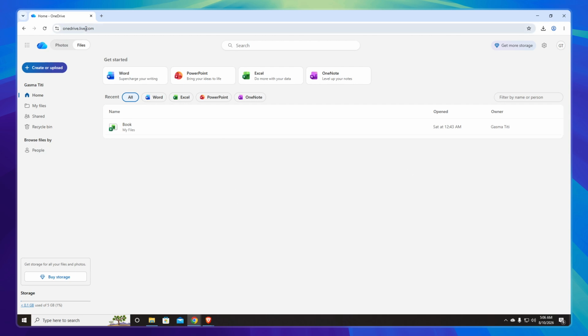First, open your Microsoft OneDrive app from your web browser. Head to onedrive.com and sign into your account. This will give you access to all your cloud storage and the customization options we need for this tutorial. Wait until the login process finishes and you'll be directed to your OneDrive dashboard.